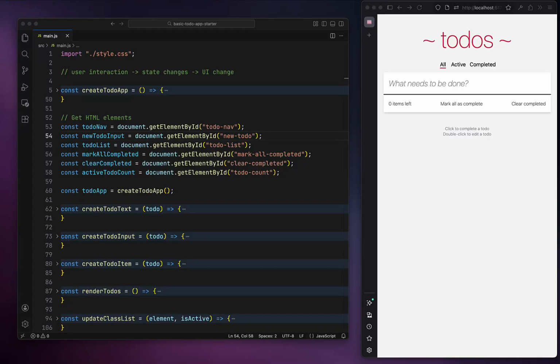All right, welcome back everyone. We have a ToDo's application that for the most part is completely implemented.